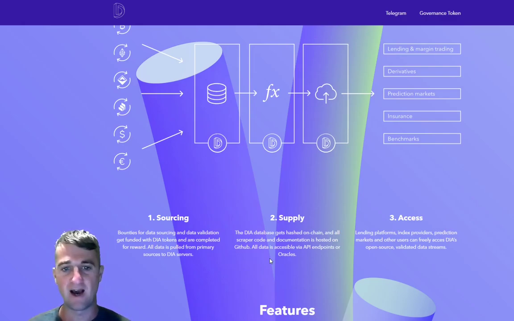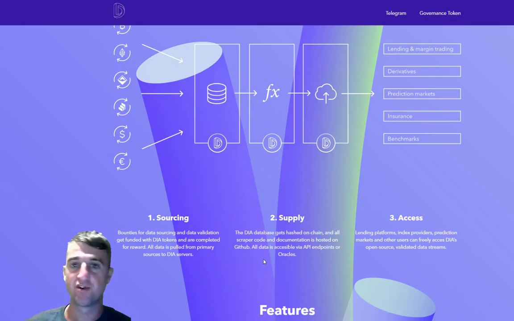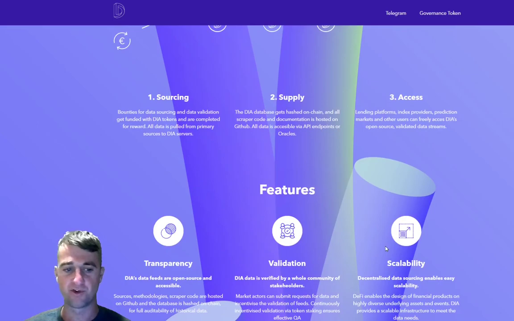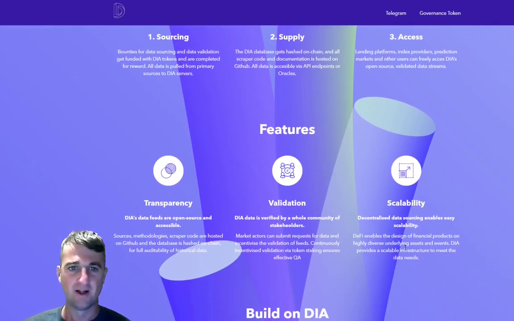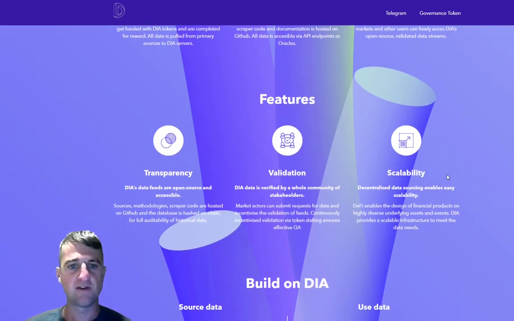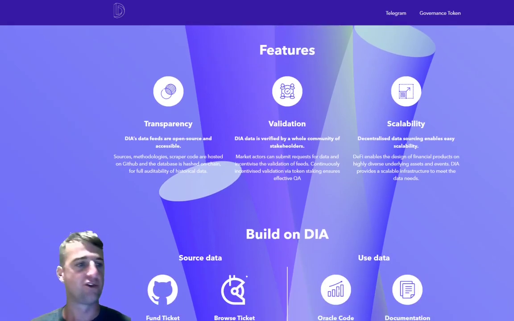And finally, we have the access section. So lending platforms, index providers, prediction markets, and other users can freely access DIA's open source validated data streams. Everything needs to be open source these days, and it does show that there is transparency within the project, that you basically can see everything they're doing. And that's the first point I'll come on to, which is transparency. So these are some of the key features of the network and the project. So we will jump into transparency here.